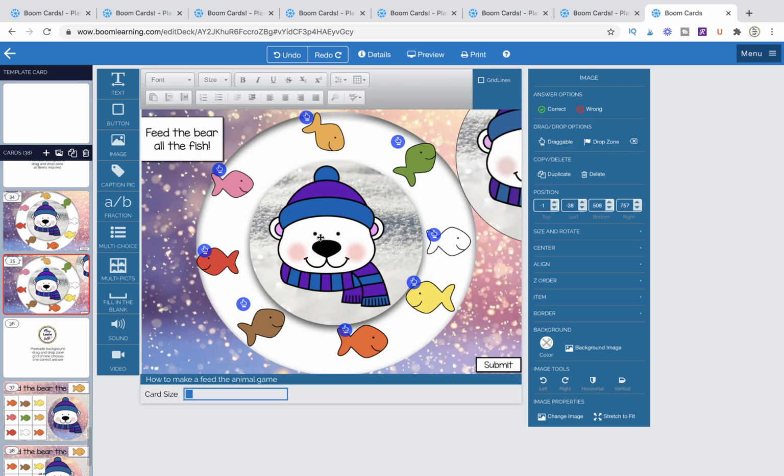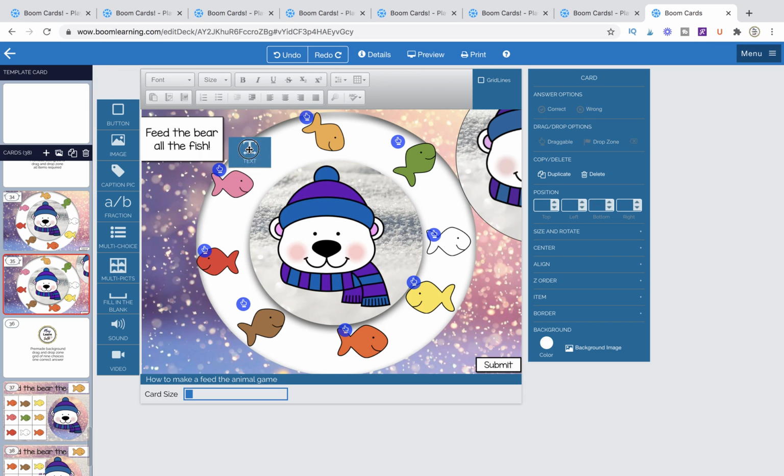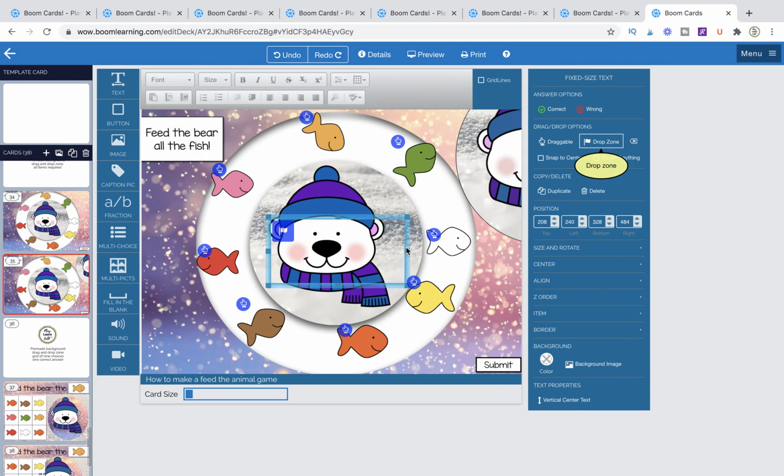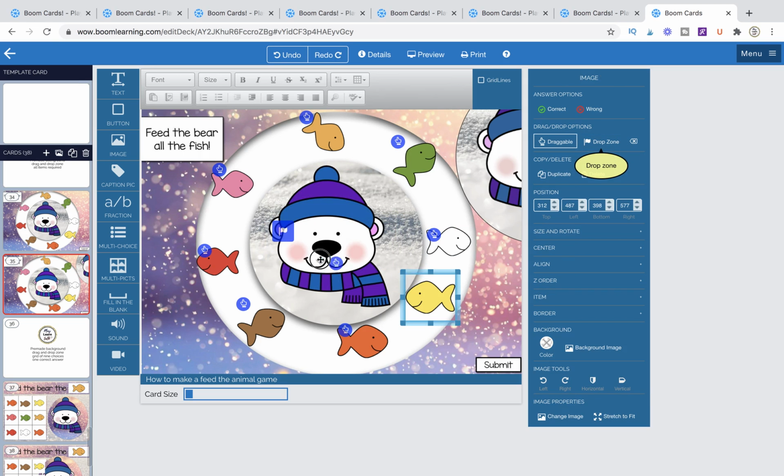We do need our drop zone. Since this is moved to the side and we already have an image here, we can just use our drop zone on top of that. So we're going to stretch it out like that. And let's do drop zone. And then we're going to just attach all of our fish. Okay, so to save time, I'm simply just going to attach 2 of them, but you would be attaching all of them.